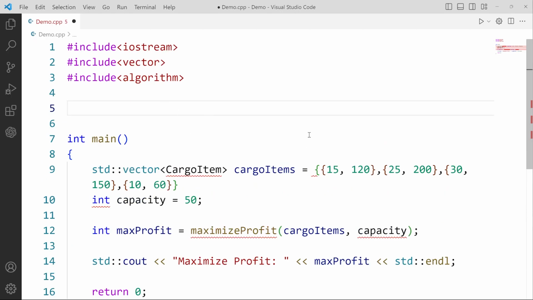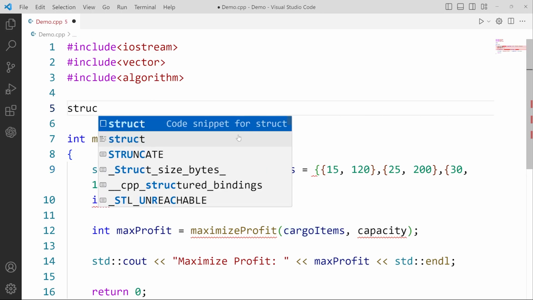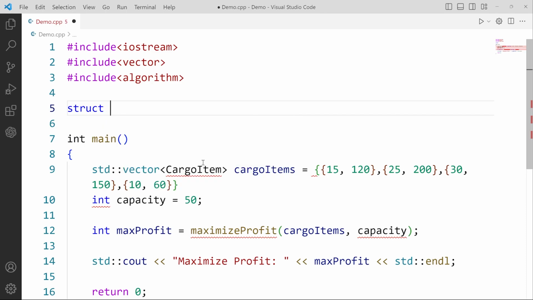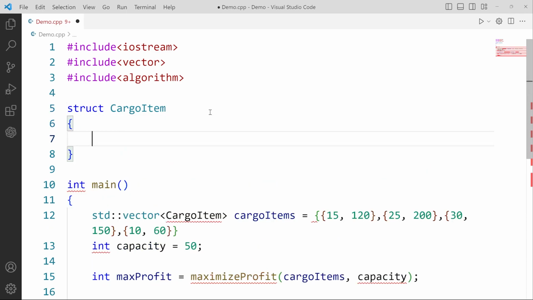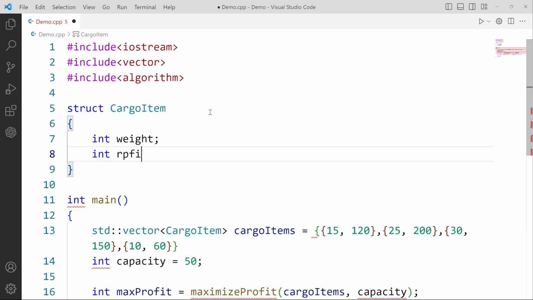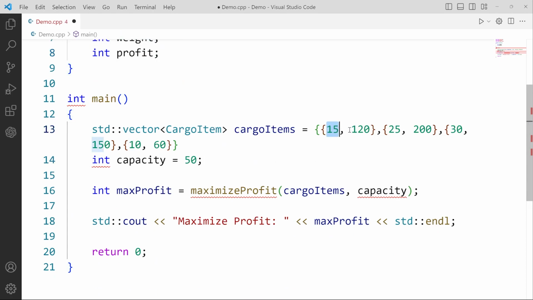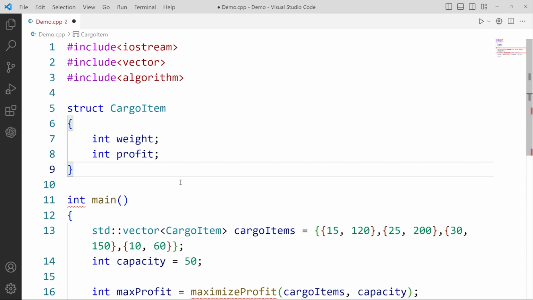But before this happens, we will define a structure of this name, because our vector is using this class or a structure. Maybe let's go with the structure to make the problem much simpler. Here I'm going to say struct, and I'm going to name this cargo item, and this way we will define the properties of that cargo item, which is going to be int weight and the profit. So the idea is that the profit and the weight will be stored in this case. So these are the weights and the profits: weight and the profit, weight and the profit, and so on. Okay. So this is going to be it for our structure.